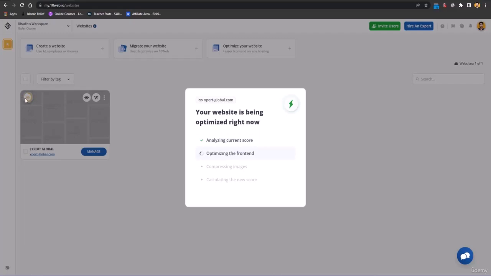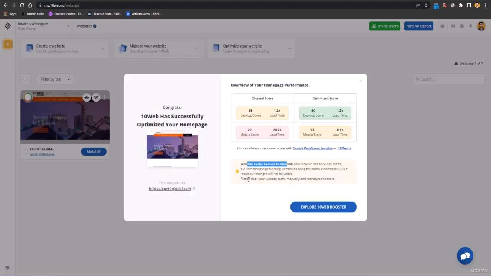By the way, here in the backend you can see 69. So 69 is basically the desktop score of your website, and after optimization we'll see how much your website score is. So right now we are done with analyzing the current score, optimizing the front end, and compressing the images. Now we are just going to calculate the new score, and we are done with the optimization.